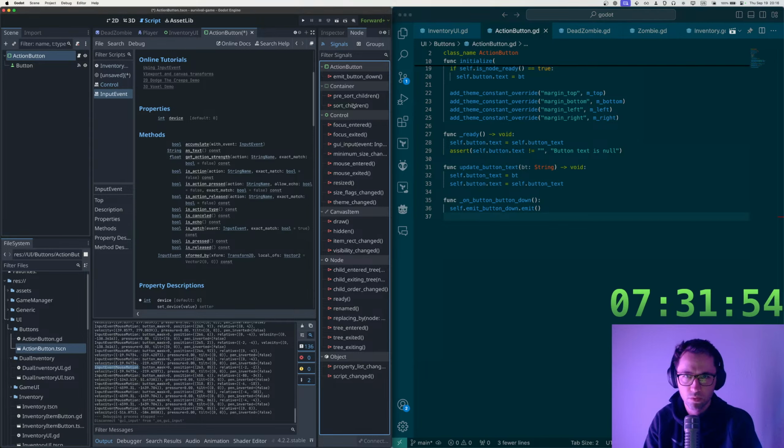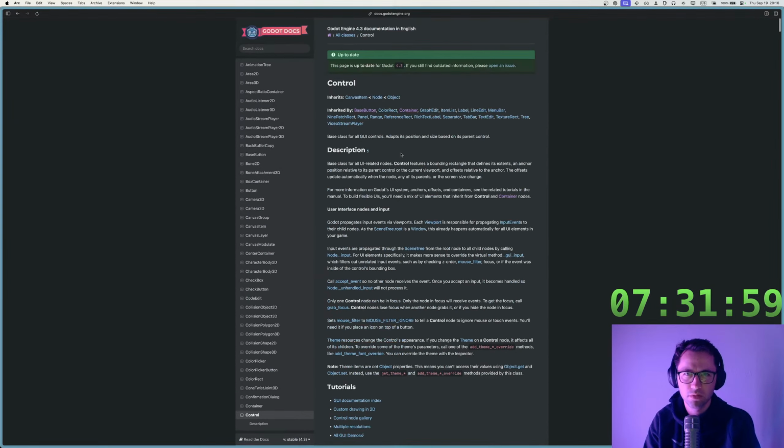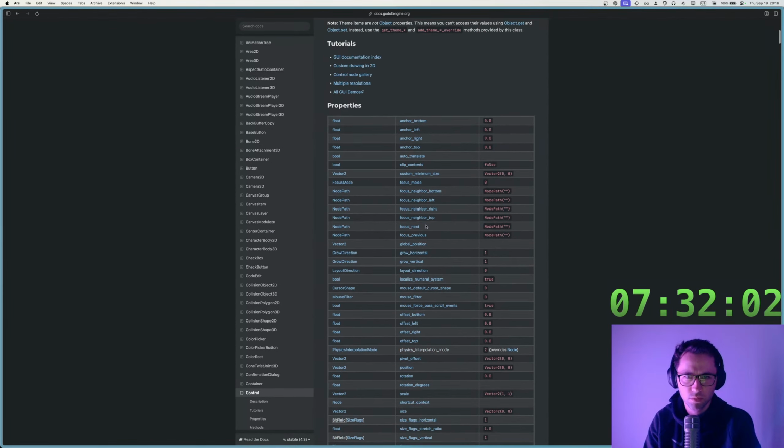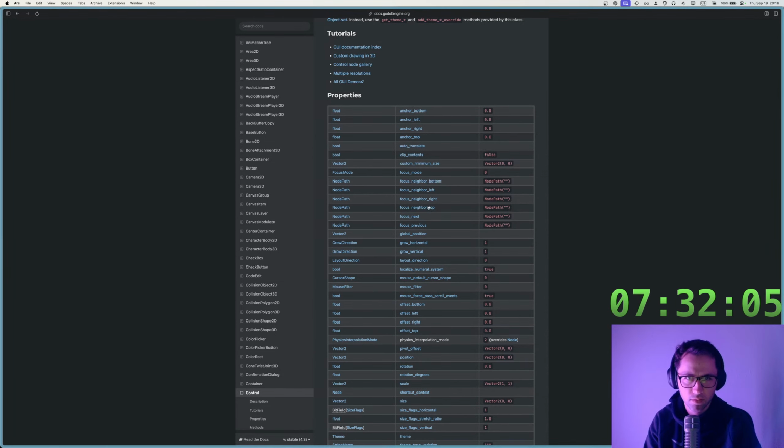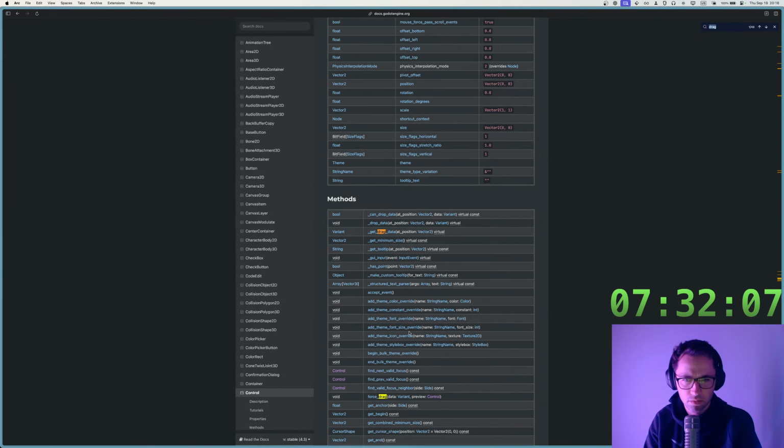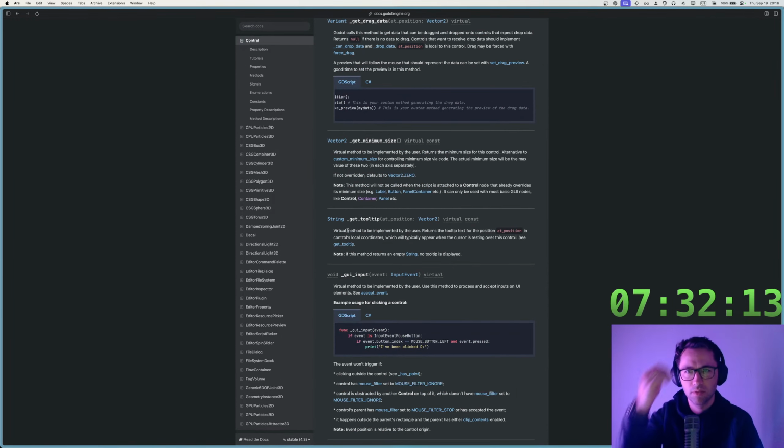So then control. What was it? Was it control that we were looking at? Control, and we see drag. Get drag data. Godot calls this method to get data that can be dragged or dropped onto controls that expect drop data. Returns null if there is no data to drag. Controls that want to receive drop data should implement can drop data, and drop data at position is local. Okay, so it's interesting.